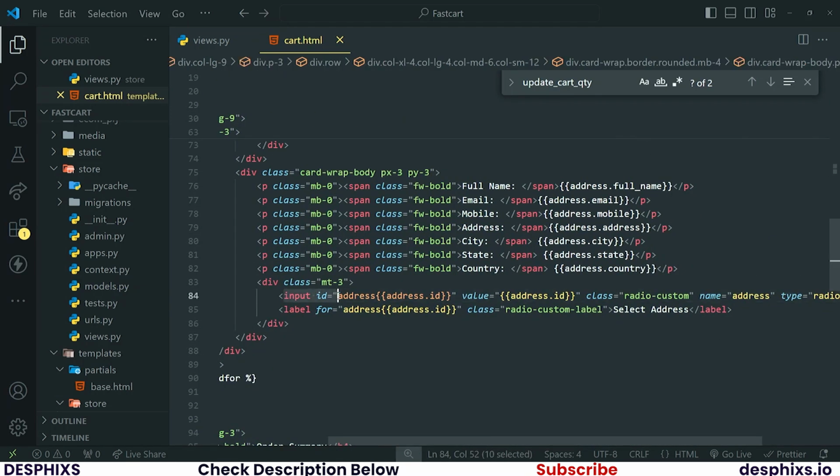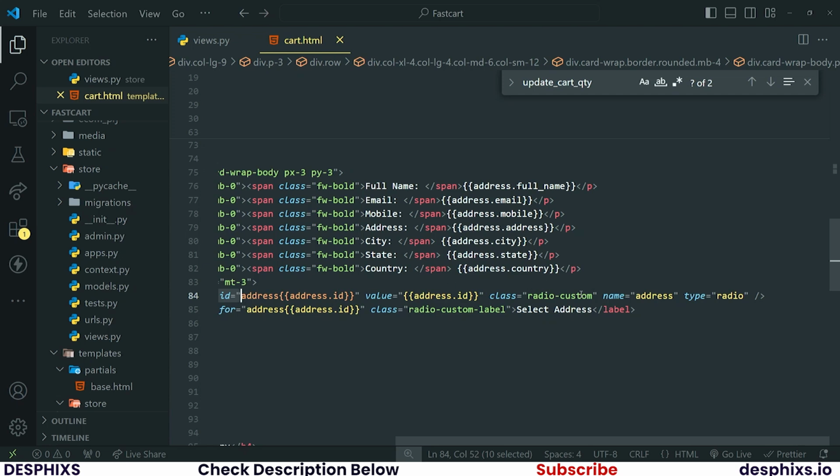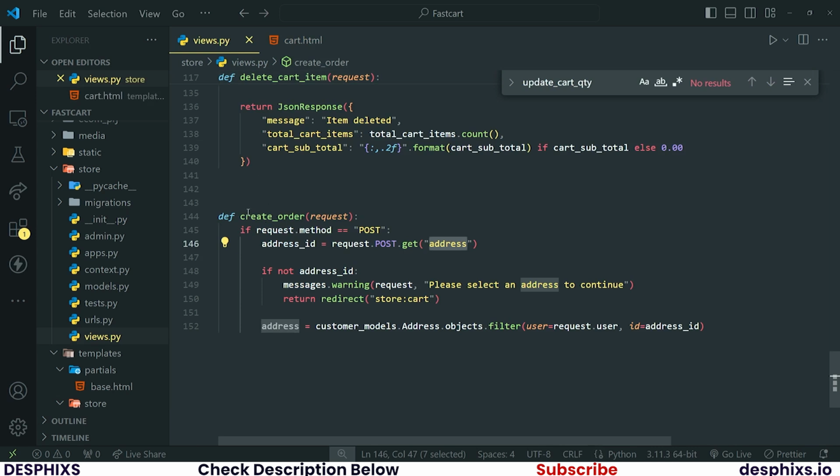Now take a close look at this input. You can see that this input's name over here is address, right? Which means whatever the value of this input is, which in this case is the address ID, will be sent to the back end as soon as we call this function. So that is why we are grabbing it over here.